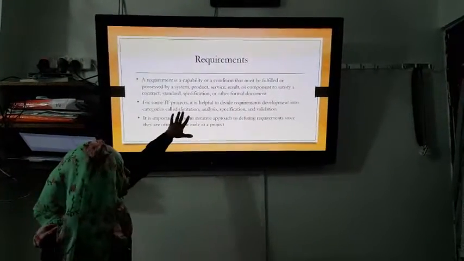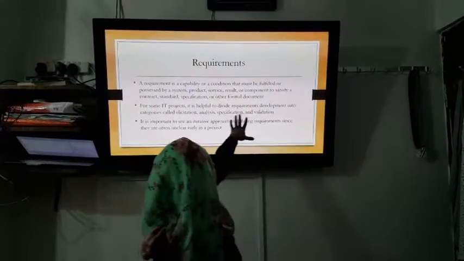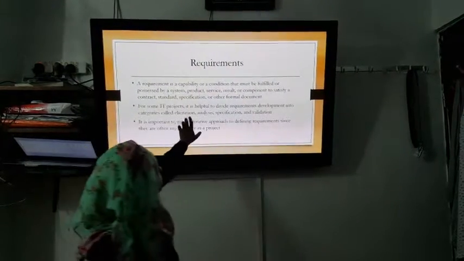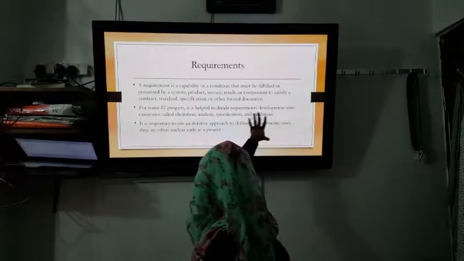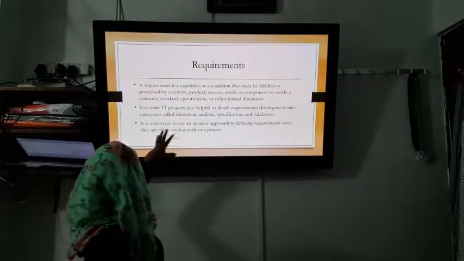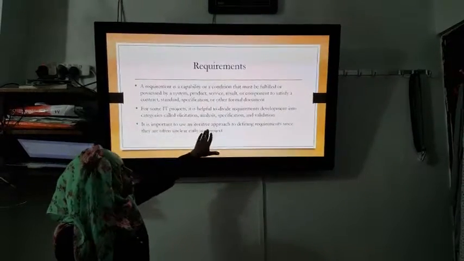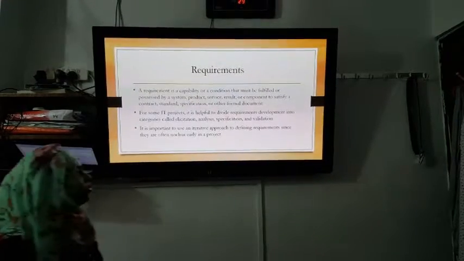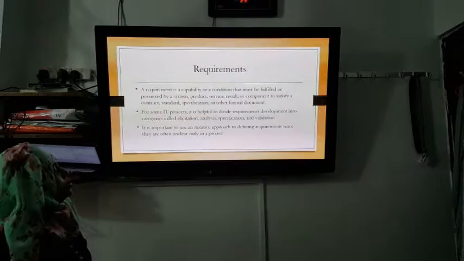For some IT projects, it is helpful to divide requirement development into categories called elicitation, analysis, specification and validation. It is important to use an iterative approach to defining requirements since they are often unclear early in a project.